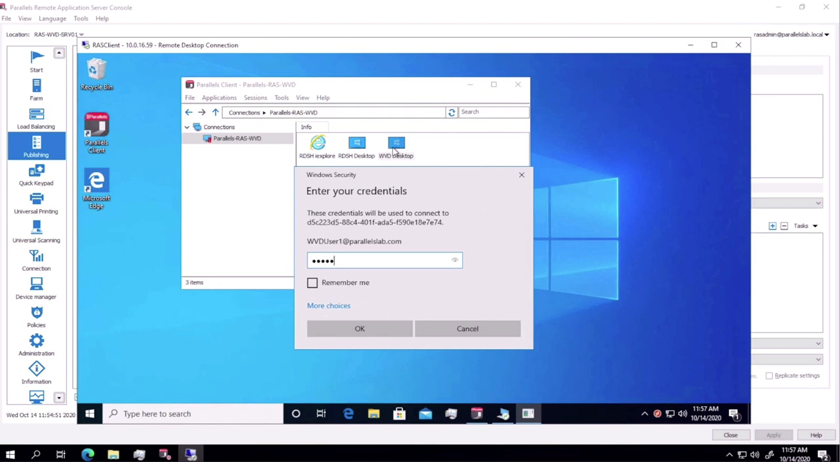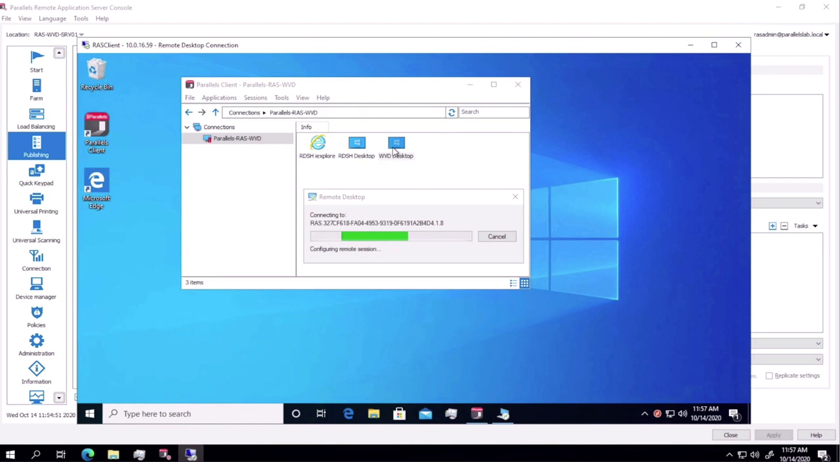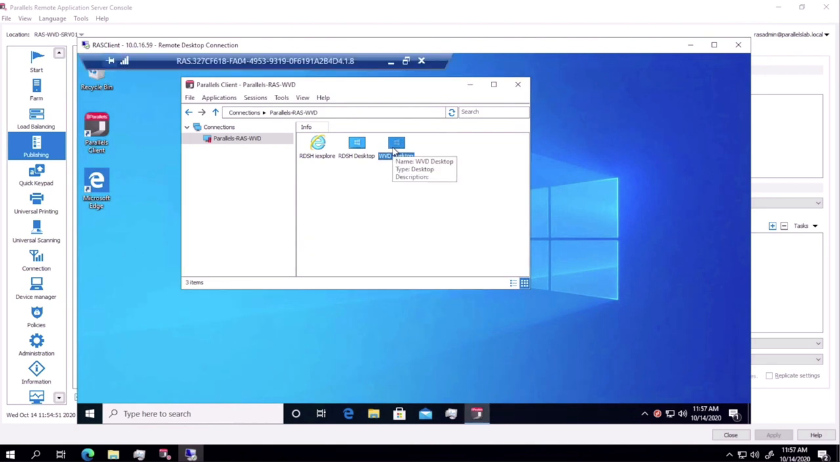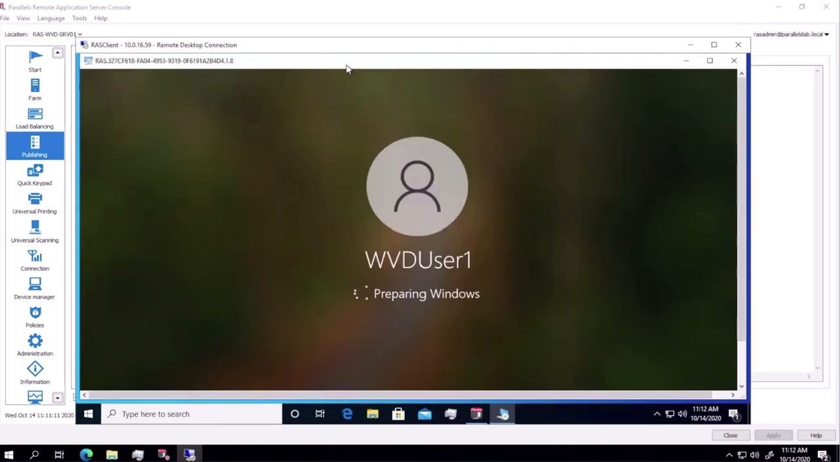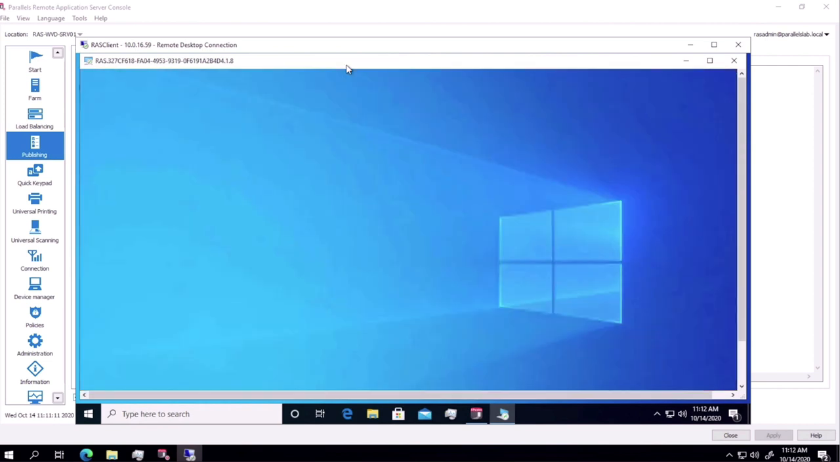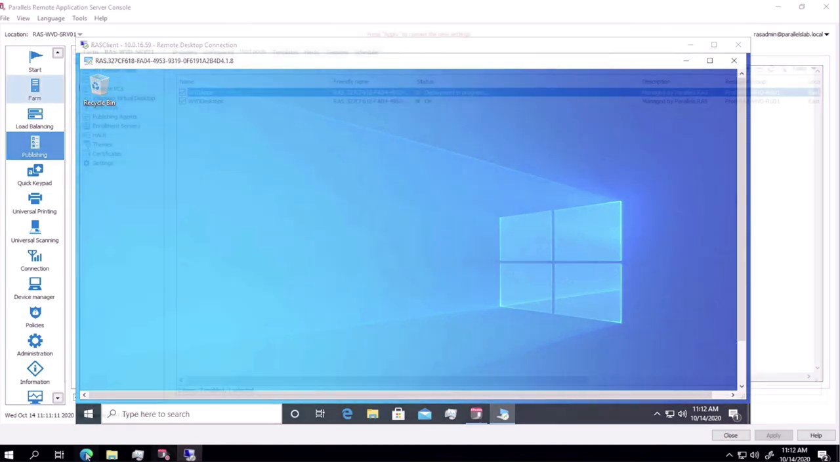If I chose advanced, it makes it a little bit more seamless to the end user, and they wouldn't see that. I set it like that just so we can kind of understand what's happening, because we actually are kind of leaving Parallels at this point and moving into the WVD service. And there's the desktop. I bumped the resolution down so we could see the different windows here. Okay, so that was a full desktop, an Azure Virtual Desktop.